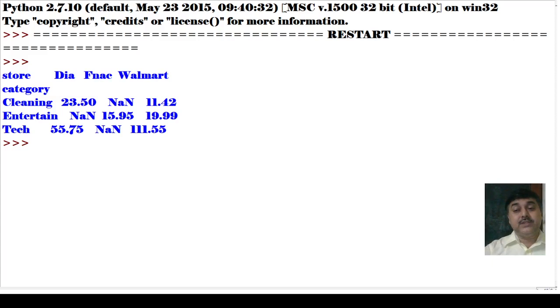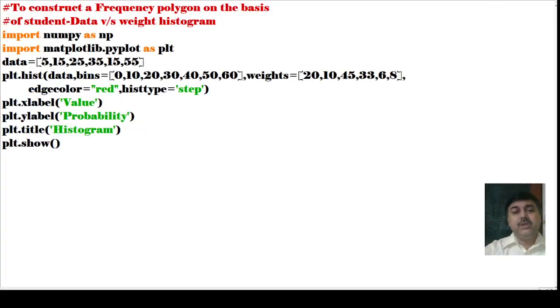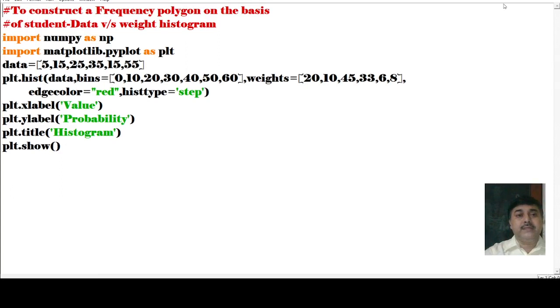Now let us see the next program. Now see another program. In this particular program, I have called here what? I have called here import numpy as np, that means numpy as np, and matplotlib.pyplot as plt.